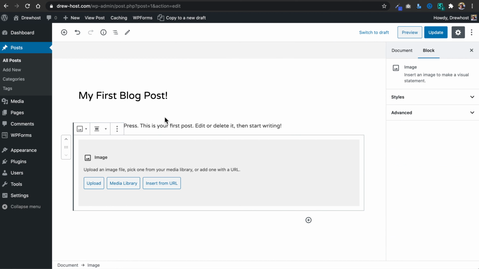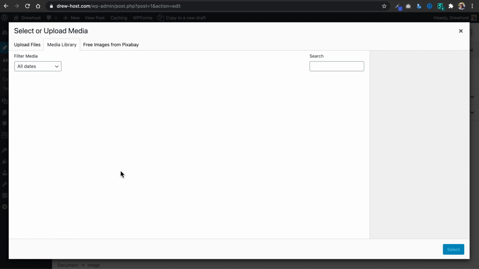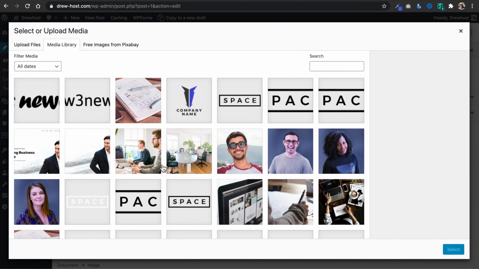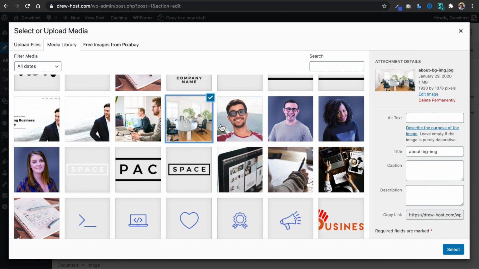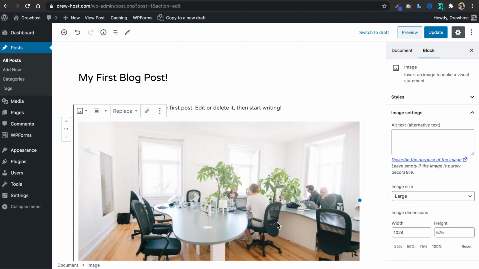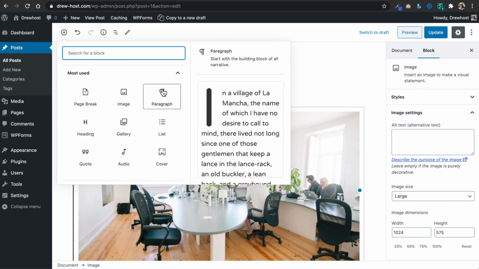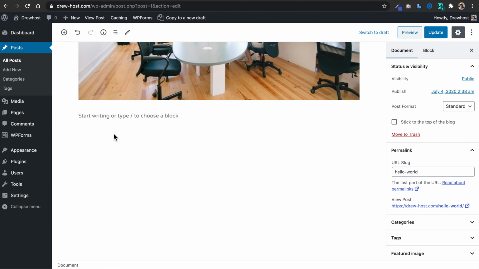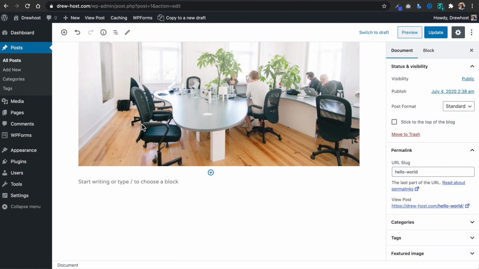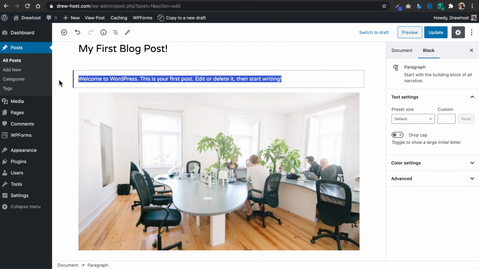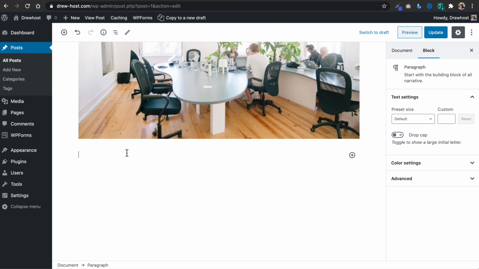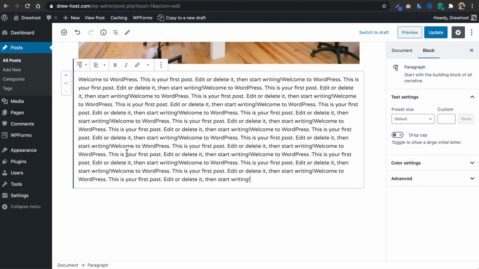So in this case, I'm going to add an image, and what I'll do is I'll select the office image that's seen at the top of the pages other than the home page. Then I'll hit select to add the image, and just to add some more content to the page, I'm going to add a paragraph section underneath the image. And for the text, I'll pull from the paragraph up here and copy that, then paste it in a few times just for filler text.